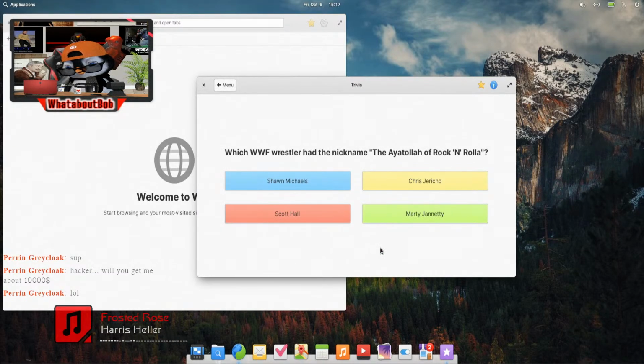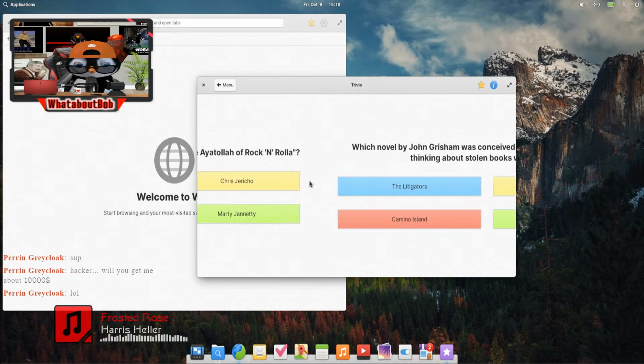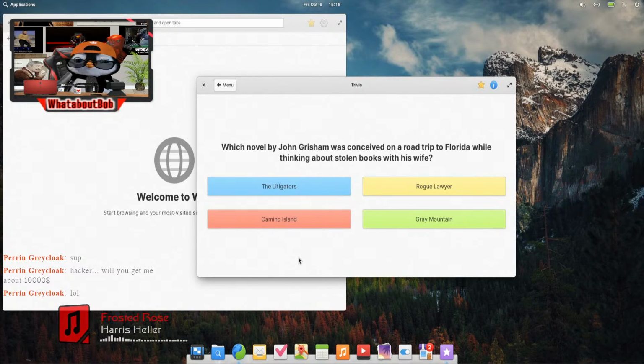Who knows? These are so random. Which WWF wrestler had the nickname Ayatollah of Rock and Roll? Maybe Shawn Michaels? Which novel by John Grisham was conceived on a road trip to Florida while thinking about stolen books with his wife? Ain't got a clue. I have never read John Grisham books.